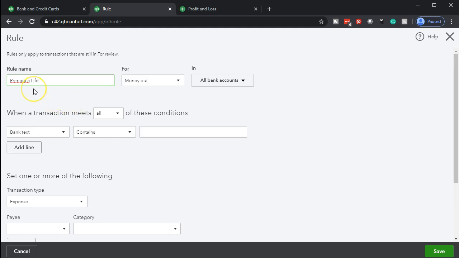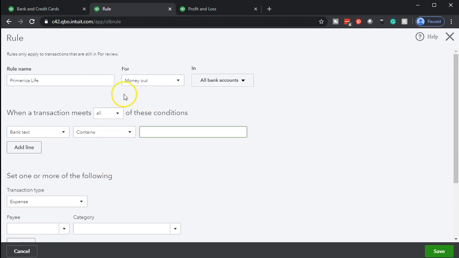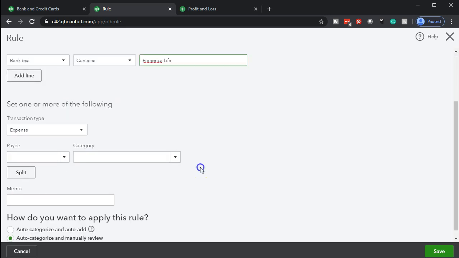Hopefully I spelled it right. If you don't spell it right, then it doesn't pick it up. And I've done that a couple times. Quite a lot, actually. But in any case, it's going to be the bank text. It's going to be the contains. It's going to be containing. Then I just copy this one. That reduces the likelihood of spelling it wrong multiple times.